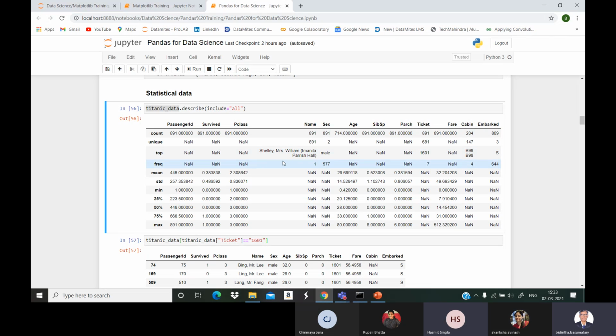What I'm saying is, for example, look here at male and female. It is counting how many males are there and how many females are there, and checking which category has more records. Here it is showing male, which means there are more males than females. Understood? Yes, I understood.